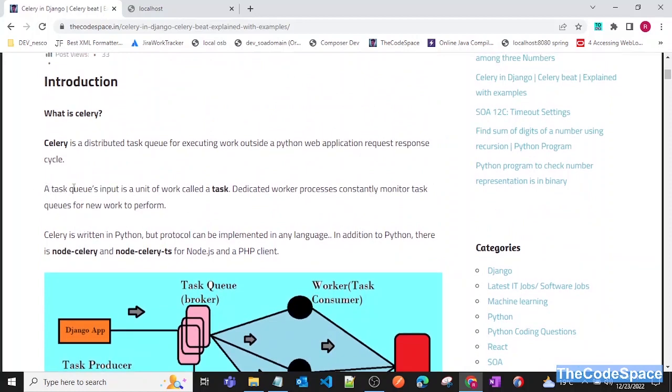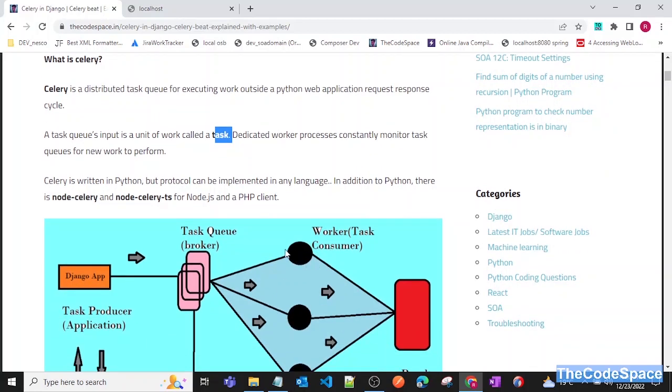So yeah, the task queue input is a unit of work called a task. Okay, so the task queue's first unit is called a task. That particular task will be assigned to a particular worker. Dedicated worker processes constantly monitor the task queue for new work to perform. So as I mentioned, right?